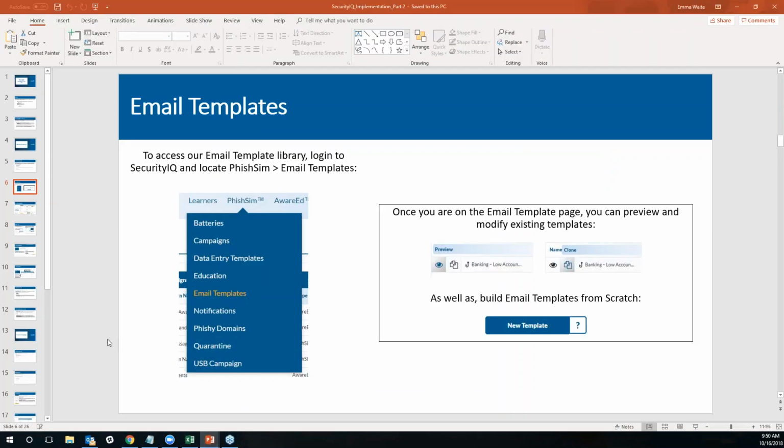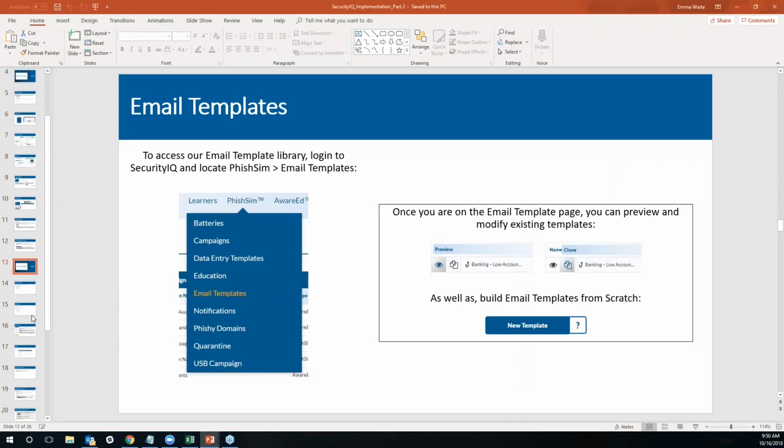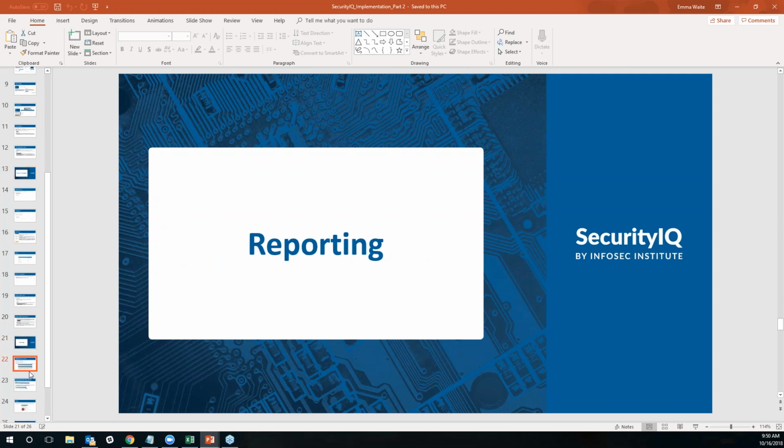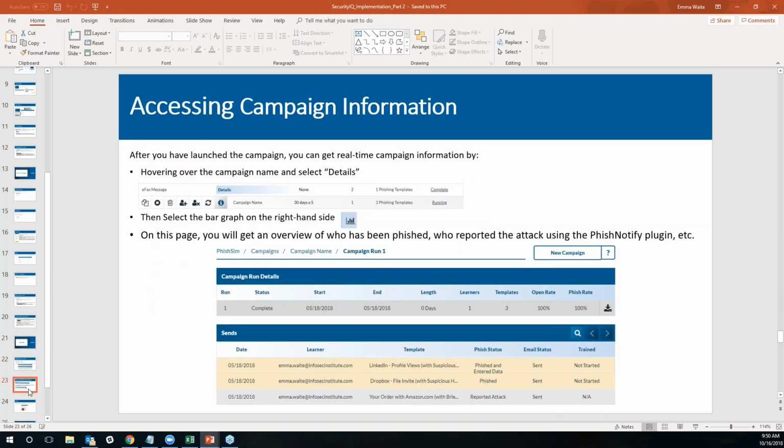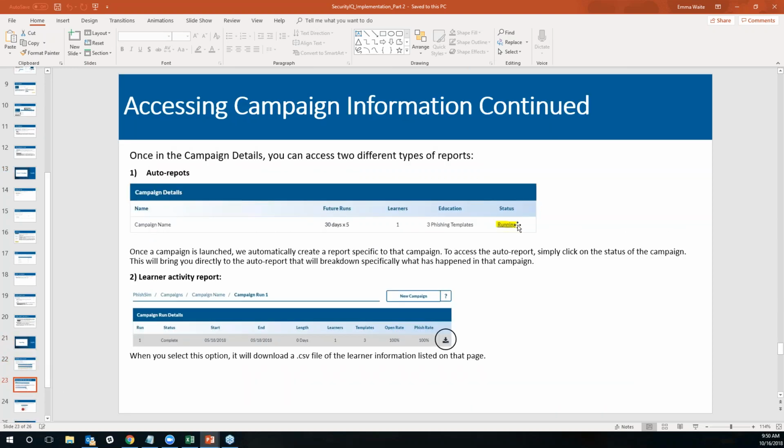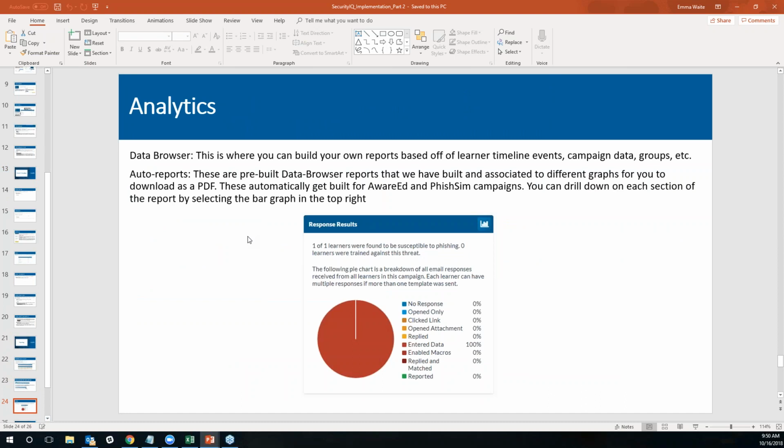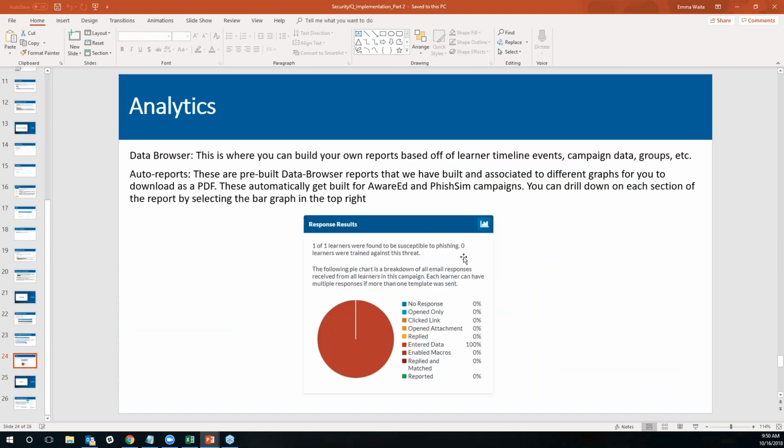As I showed earlier, if you go into reports here and hit the status, in this example, it will take you to this auto report page that will show how many learners were enrolled, how many people participated in the campaign, and give some nice bar graphs or graphical images that you can download as a PDF. Otherwise, you can drill down to each individual learner there.